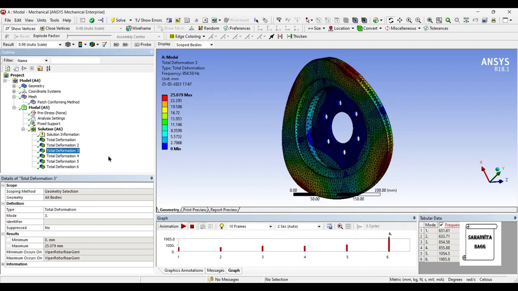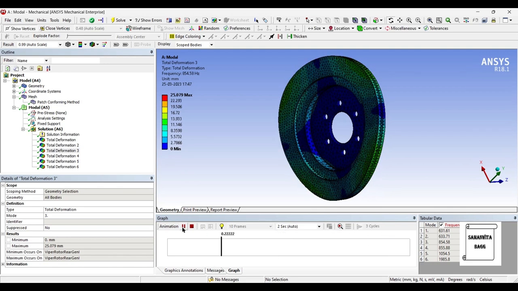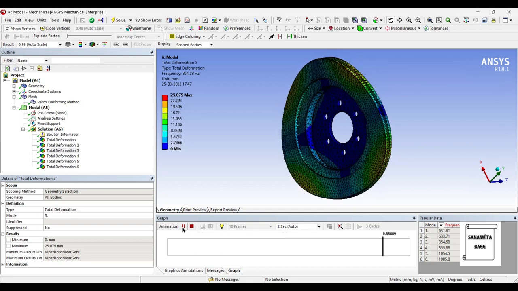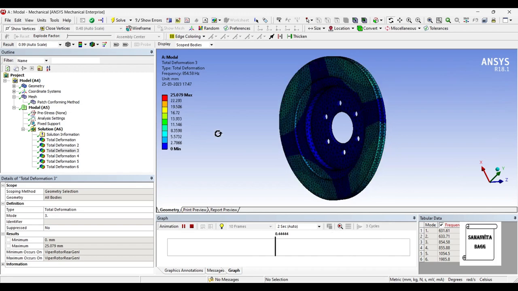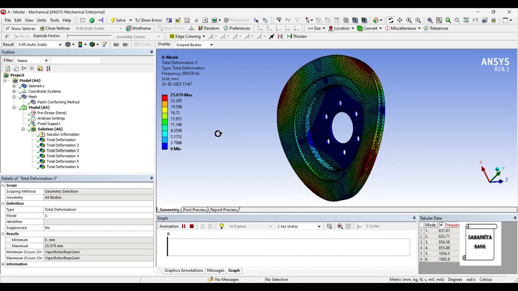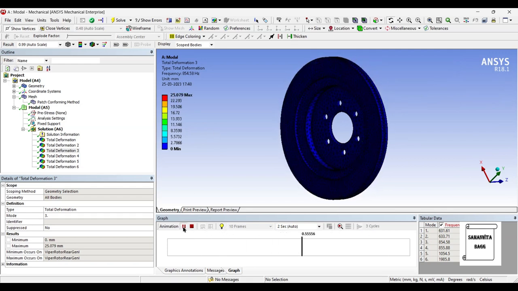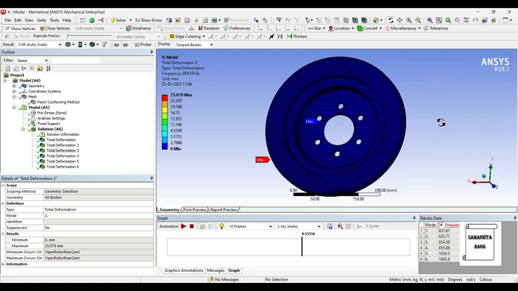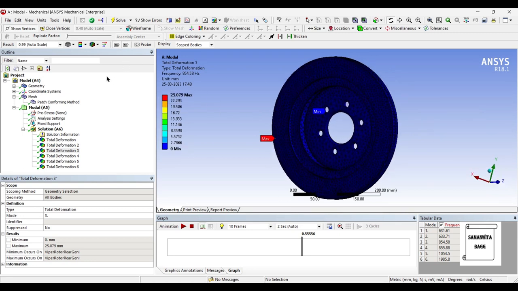Next, we'll go to total deformation 3 and animate. The frequency is 854.58 Hz. So this is how it is going to vibrate under this frequency. And the total deformation will be 25 mm maximum over this body. But the values are varying over the different sections. It is just that at a particular section where this color is red, you can click on max, and you can see at that zone your value is going to be 25 and at the rest of the places it is going to be different values based on the color.